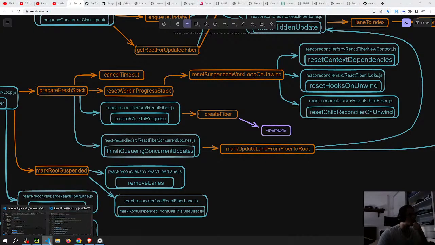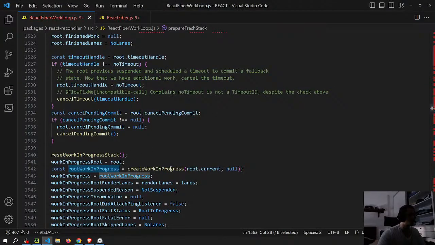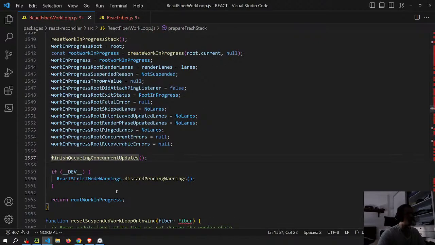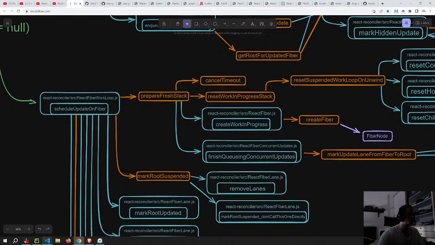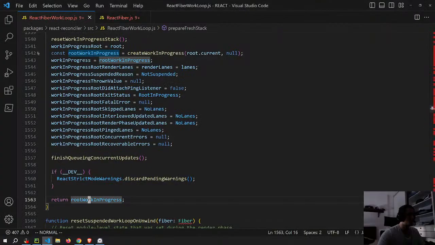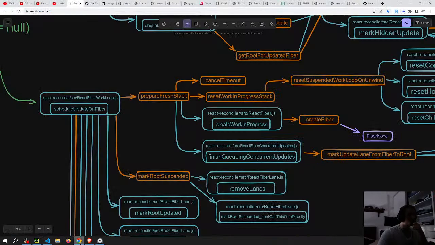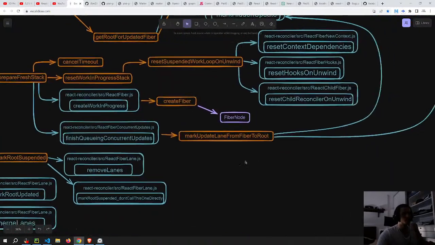Let me think about it. I have to see this one as well. I think here is that I don't think it does anything with this value there on the main one. So React Fiber work loop. Oh, it's the same file. So let me see here.